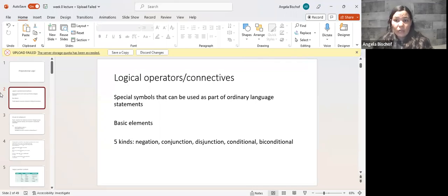Just like with categorical logic, we're going to keep some of the meaning of our statements. So remember, with categorical logic, we have all S are P. We kept that all in there. We kept that are in there. Because if we got rid of the all and the are, we'd have just S P, and that wouldn't mean anything to us. We wouldn't be able to use our logic. We wouldn't be able to do anything with that.